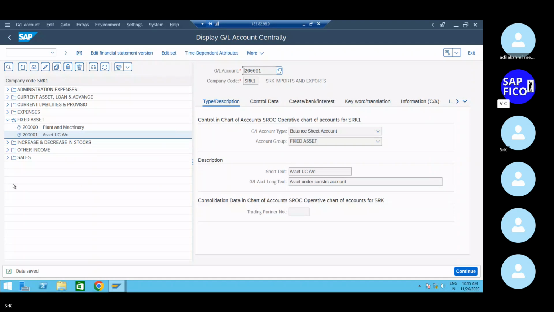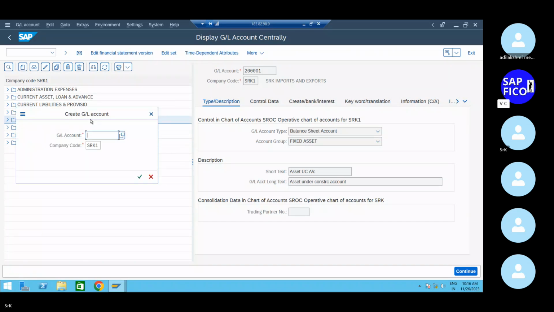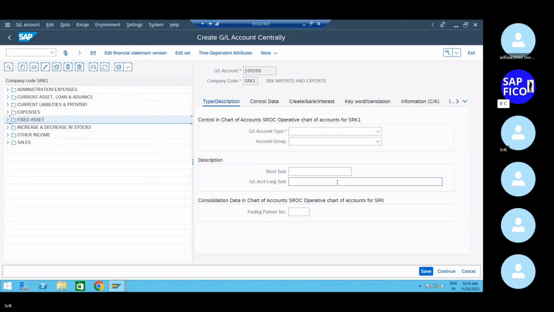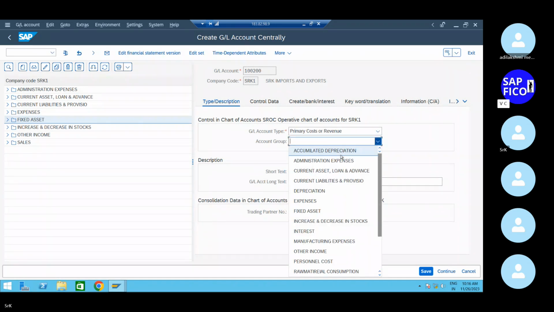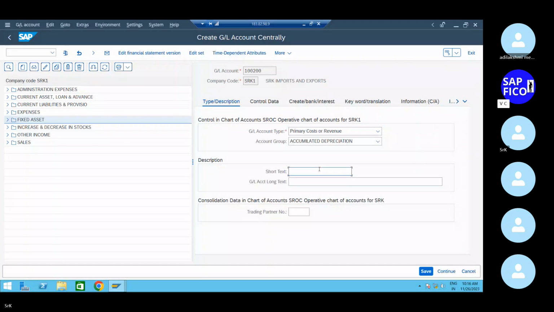Okay, then next one is we do have the accumulated depreciations, right? When it comes to accumulated depreciation, that account starts with 100,200. Go to the create option. Here take out the P&L. That is, GL account type is primary cost or revenue. GL account group is accumulated depreciation. Give the short text.